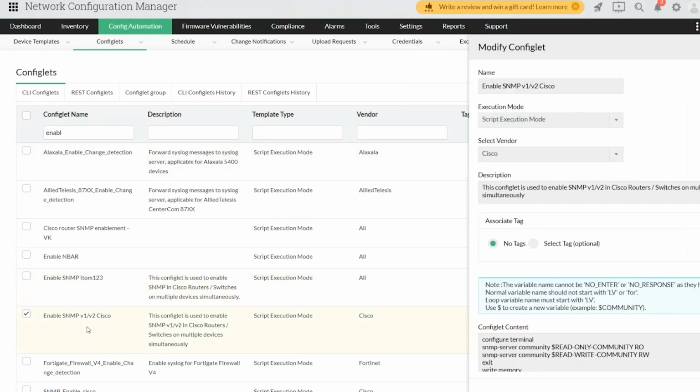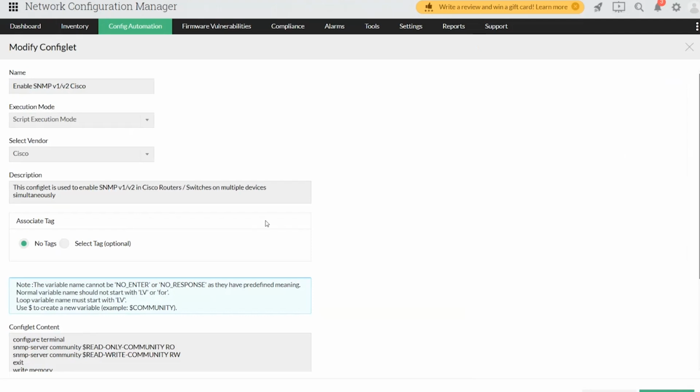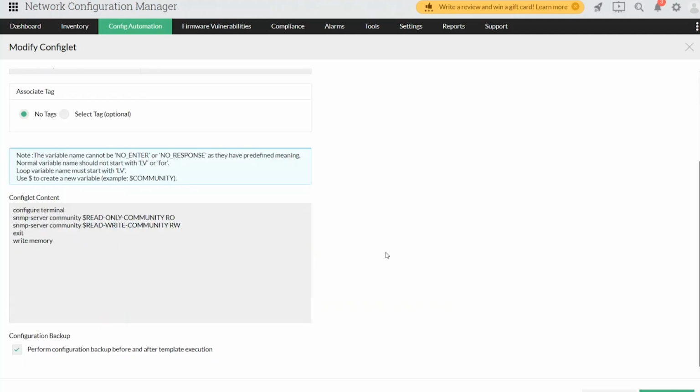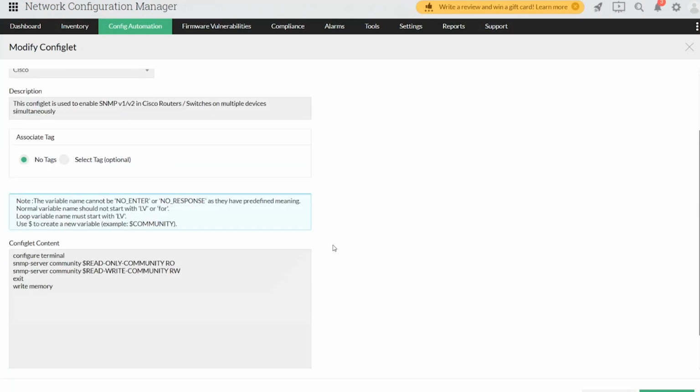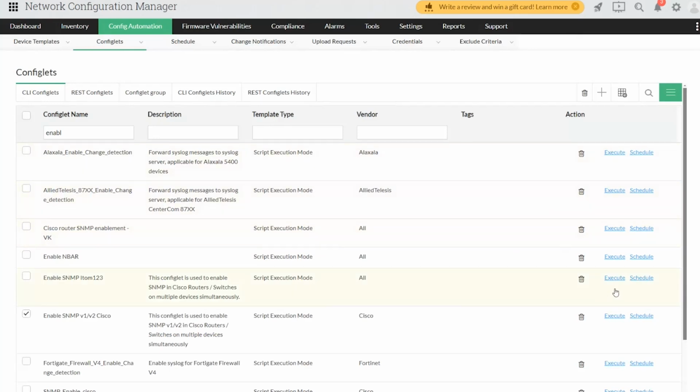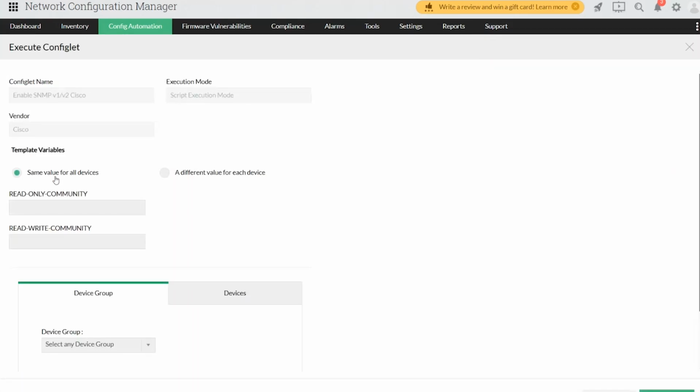So we'll use the same example that we have used before, which is the SNMP version 1 and 2 for Cisco devices. So as you have seen right here, we have provided the read-only community and the read-write community values. So if all the devices need the same values, enter the same read-only and read-write community. So let's go to the execute, and here you can see that.